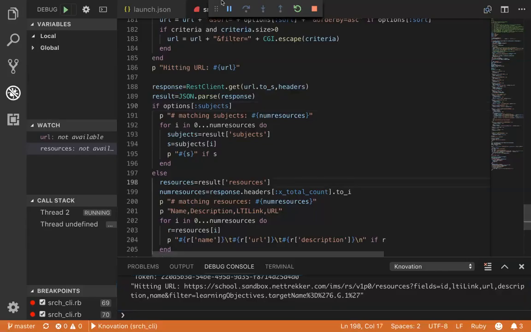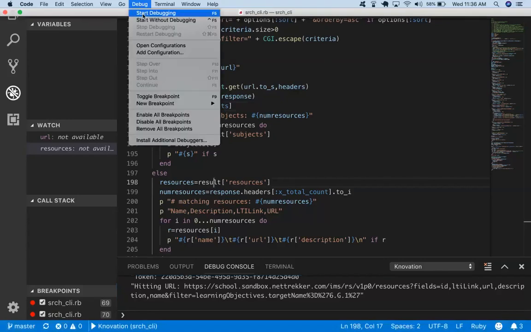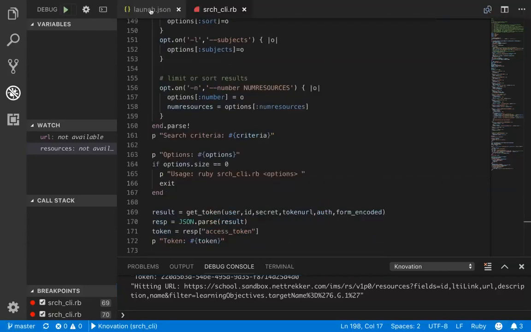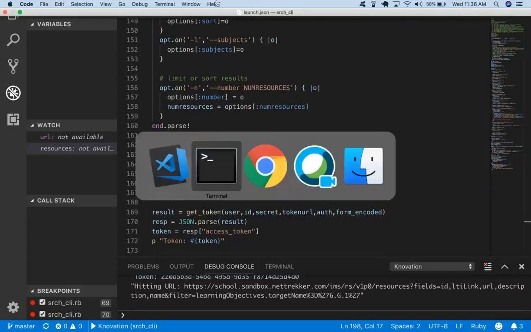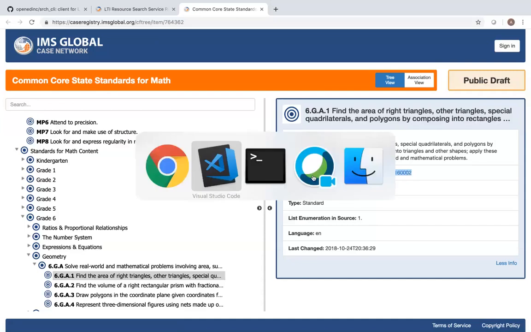Okay, so now what I want to show you is that you can not just search by the human readable name. We want to actually show that you can search by that GUID. So we will go to the standard here, and you can see we've got an identifier here.